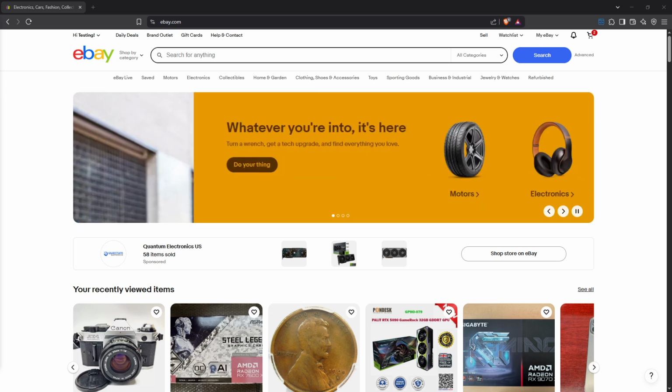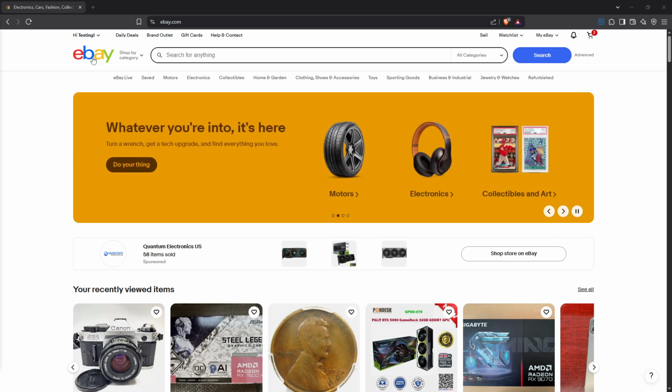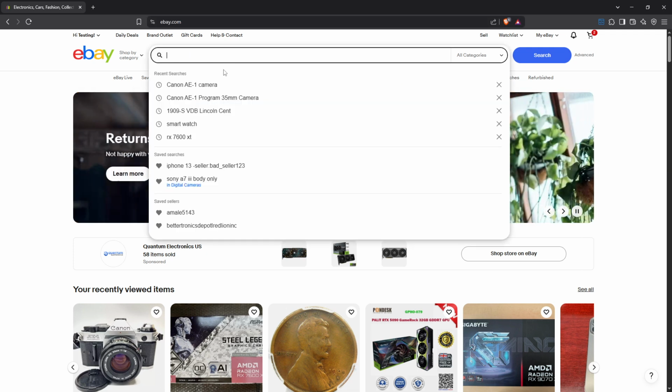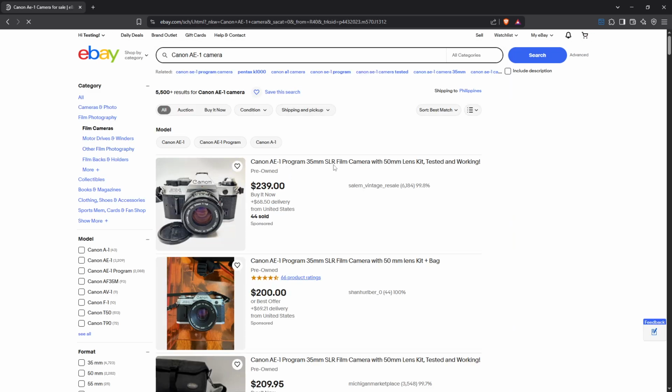First things first, you'll want to log into your eBay account. Having an account allows you to access advanced features and keep track of your searches, making the process smoother and more efficient. Once you're logged in, head over to the search bar, which you'll find prominently displayed at the top of the page. Here you'll type in the item name or relevant keywords related to what you're looking to research. Be as specific as possible to narrow down the results to the most relevant listings.